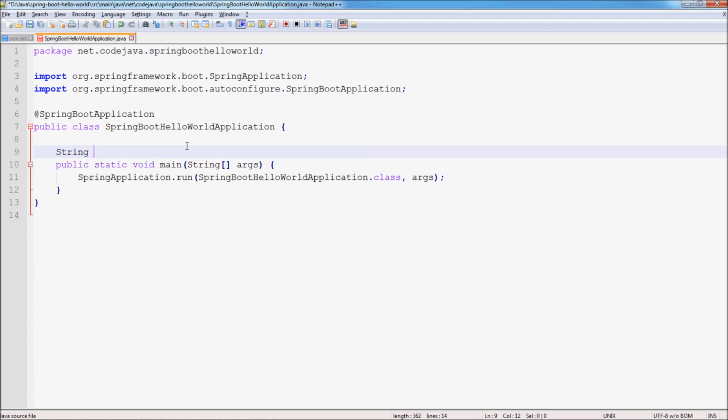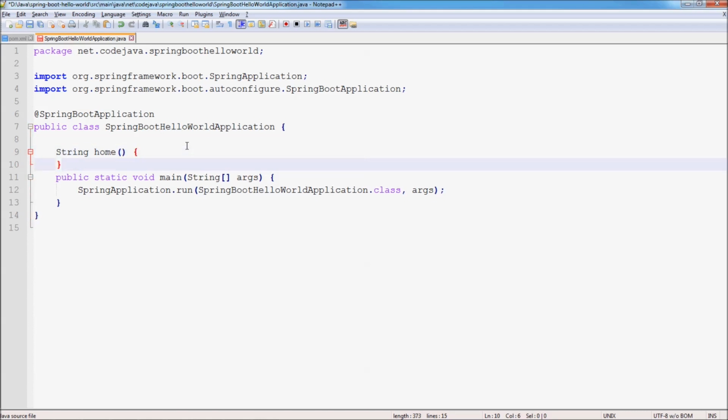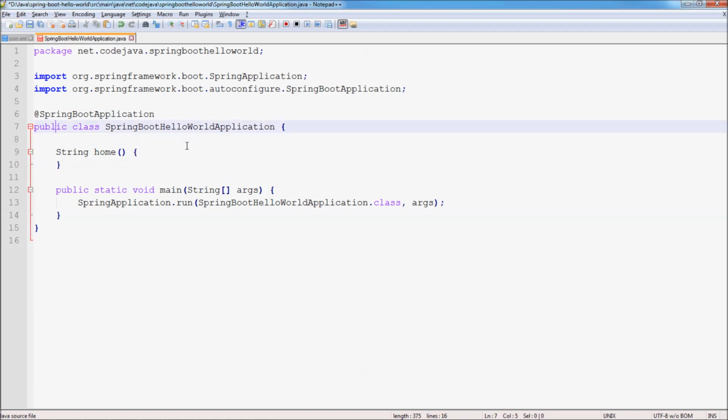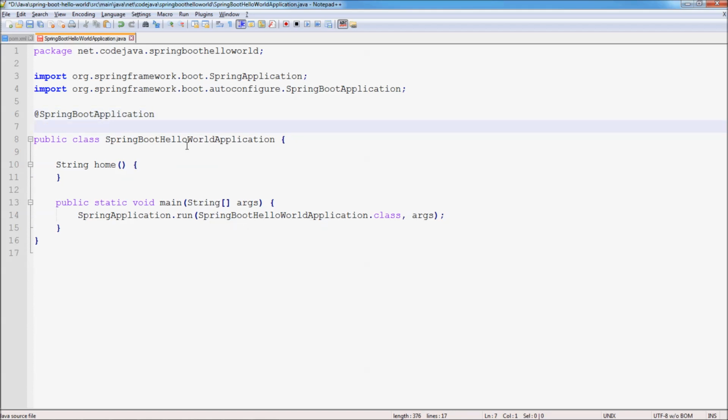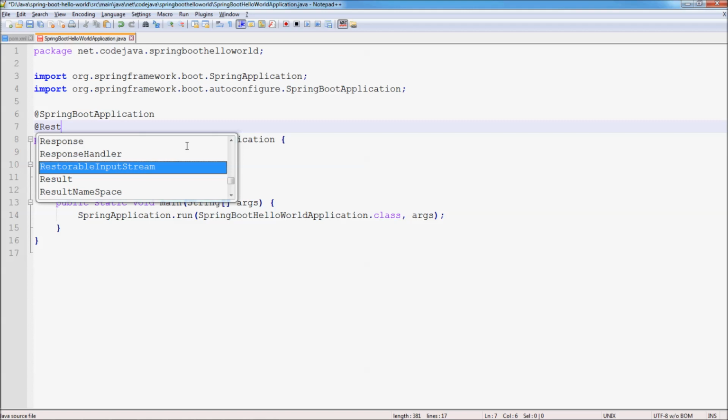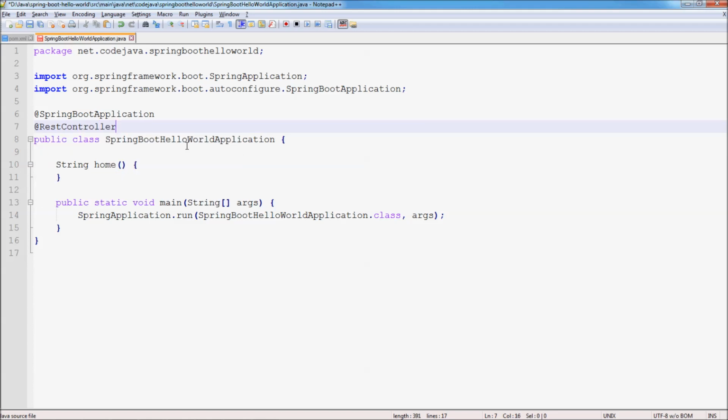We write a method, home method, and use the RestController annotation. Delete this annotation.